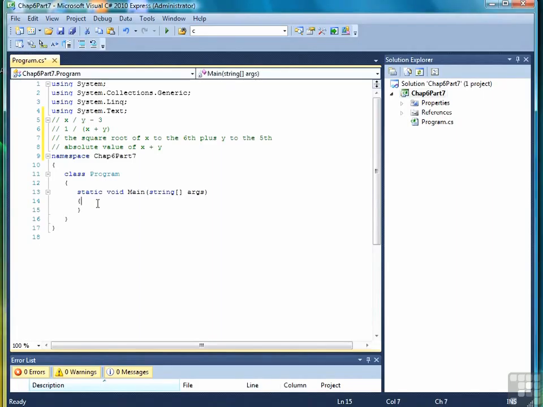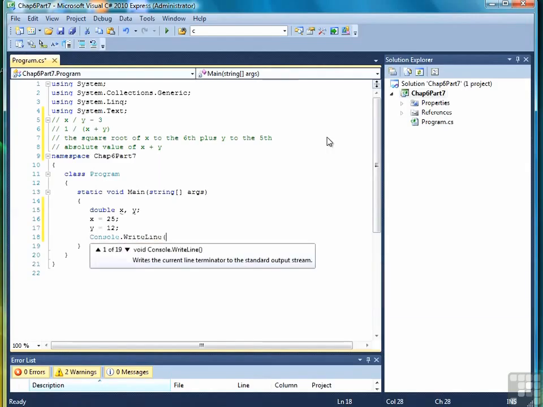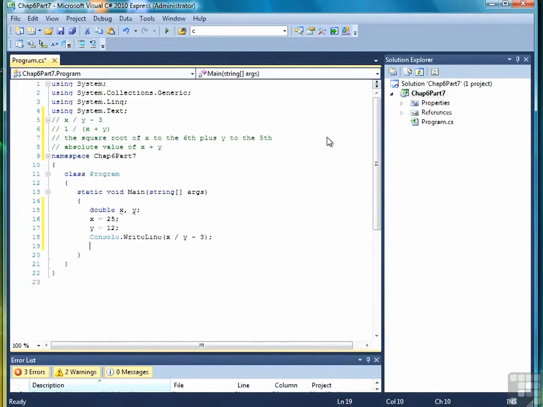So let's get started. First thing we need to do is create a couple of variables, x and y, and we'll assign them arbitrary values here. X is equal to 25, y is equal to 12, and let's change it from int to double. Okay, there we go. So the first one, and we'll just put these in console write lines to make it easy to display the results. X divided by y minus 3. And that's all we have to do there. There's no parenthesization to have to perform, and we assume that the division is performed first, followed by the subtraction.